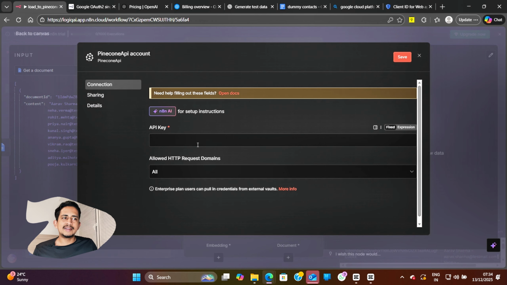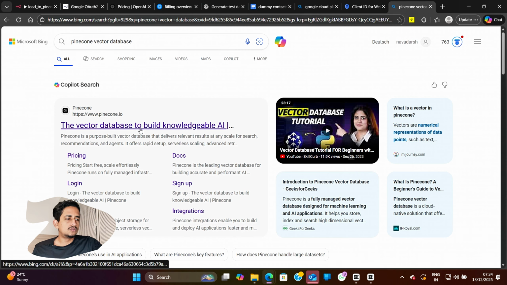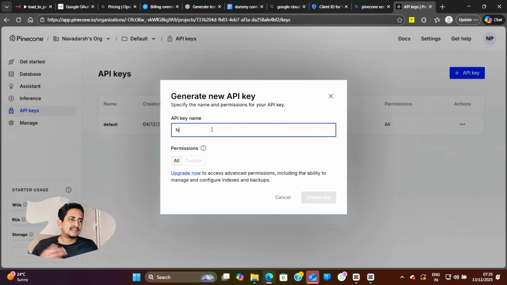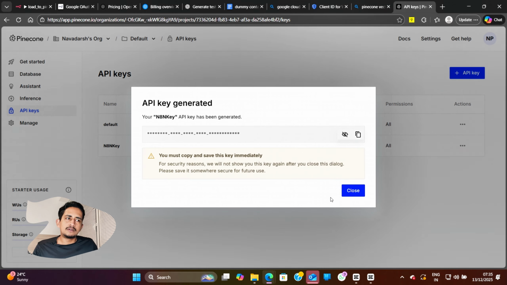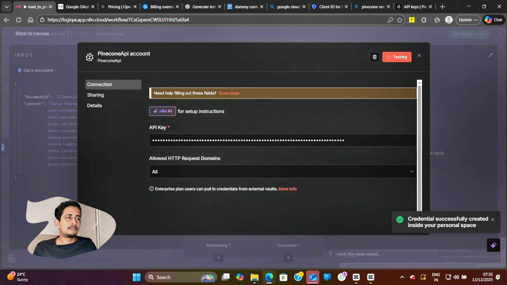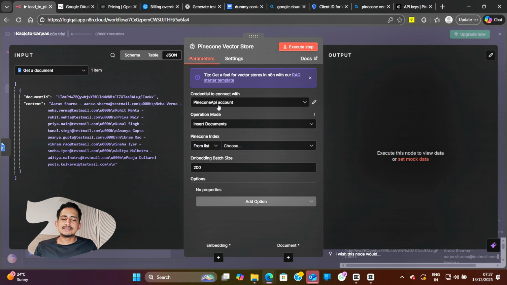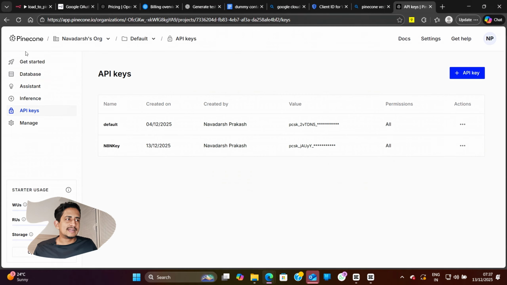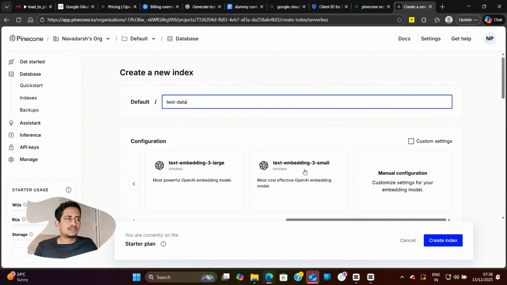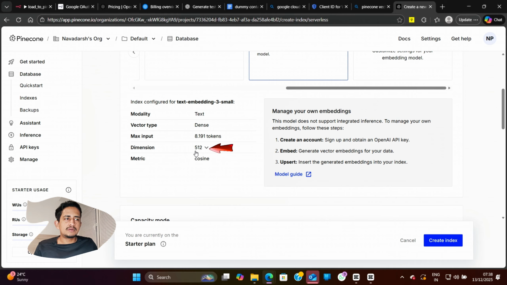Click on it. We just need to get the API key for this. Let's go to Pinecone and log in using your email and go to API keys. Create a key, name it n8n key and create it. Perfect. Just copy this and paste it into API key here and click save. Perfect. Now let's go to Pinecone, set up the account, insert documents. Perfect. And here we need to get the Pinecone index. Let's head back to Pinecone, go to get started, go to database and create an index, name it test data, and make sure you select text embedding 3 small of OpenAI, and the dimensions remember it as well.